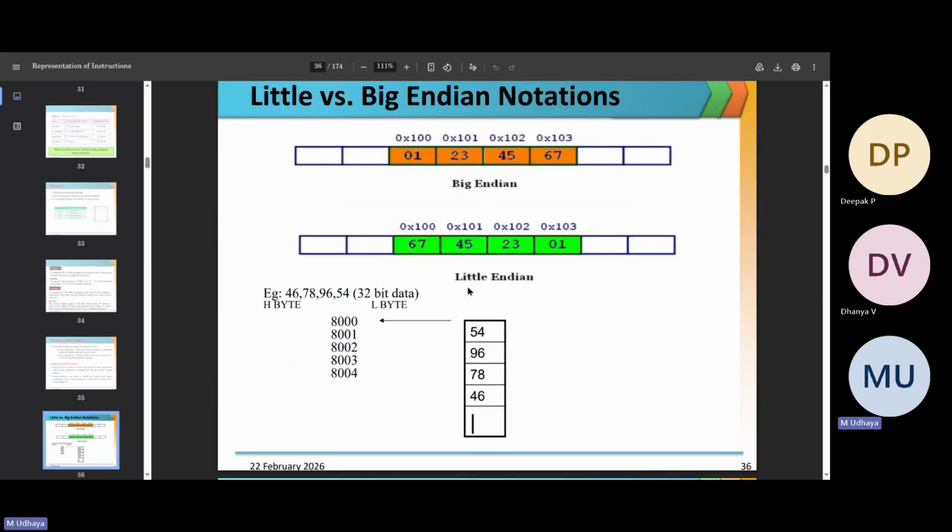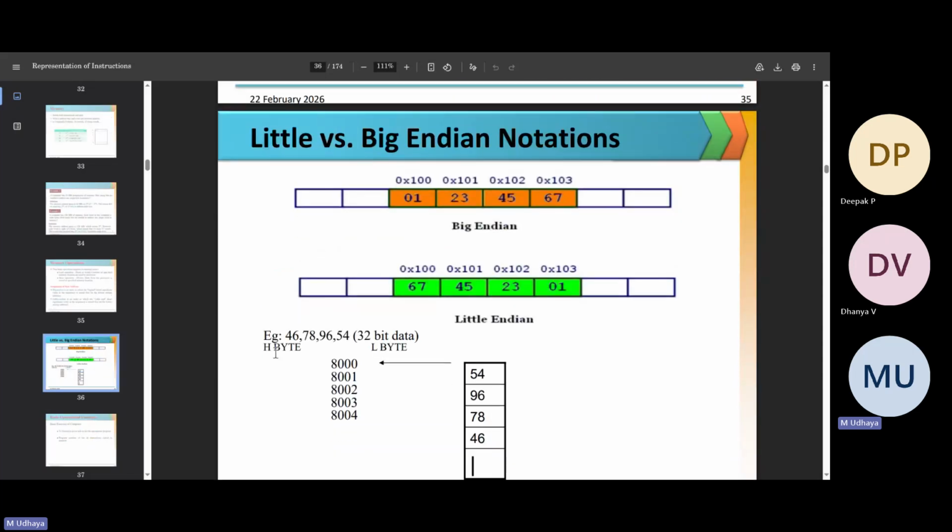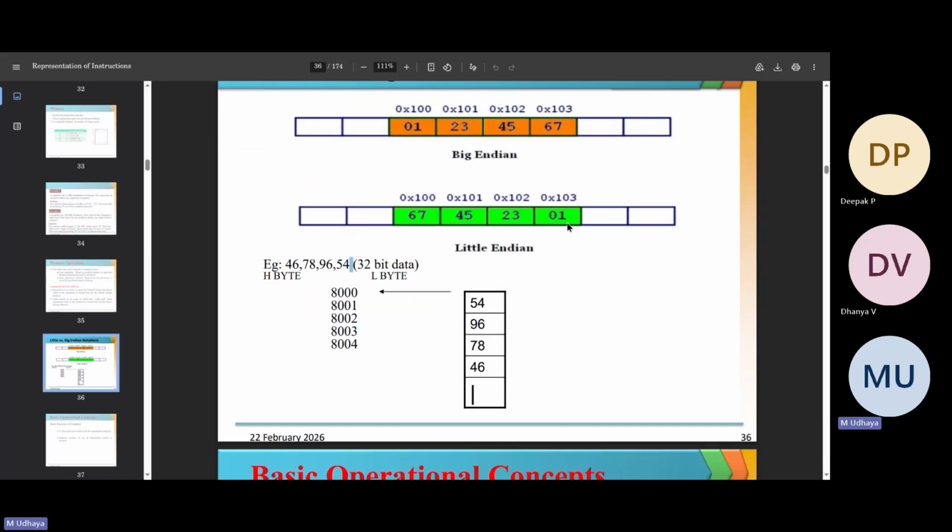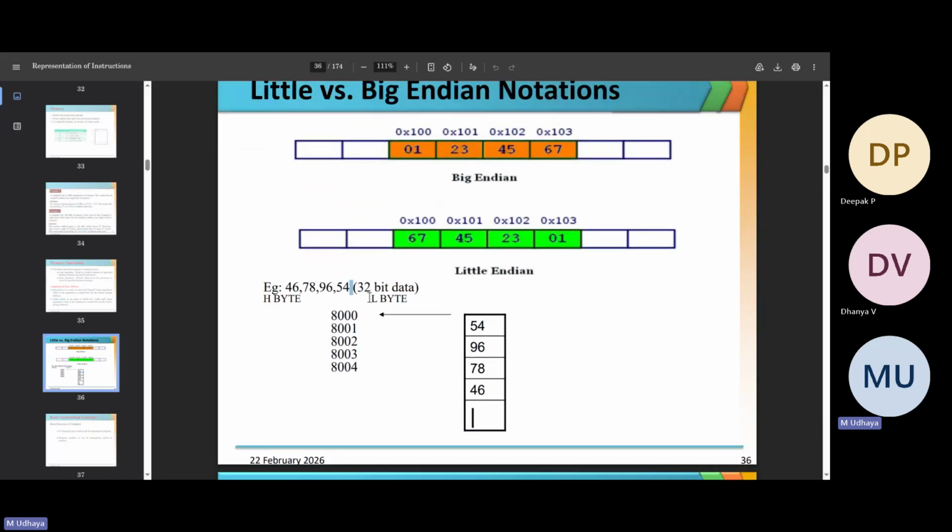What do you have here? You have 46, 78, 96, 54, right? So in this case, how will you store these data? The least significant byte should be stored in the lowest address. So if the least significant byte is 54, then it will be stored in the lowest address. The lowest address is 8000 here, in the Little Endian system.